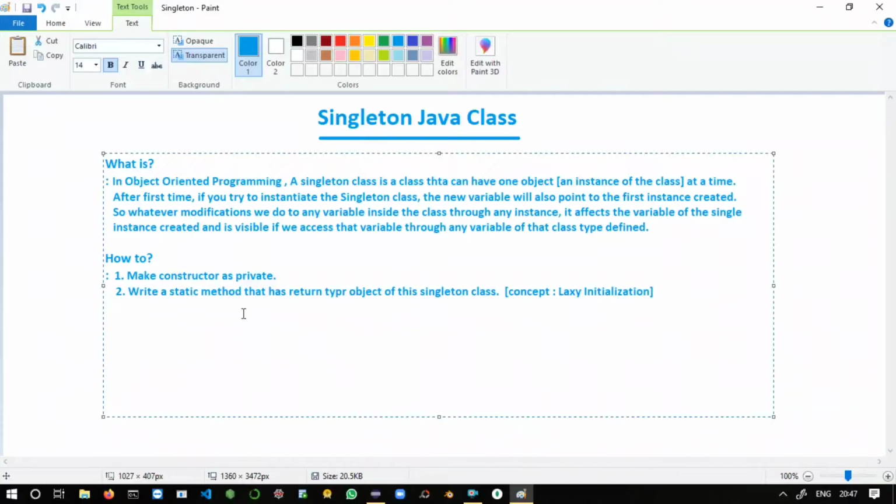Next point is how to create a singleton Java class. Here are 2 points to note. The first point is we have to make our constructor private, not public, so we restrict the JVM from creating an object of this class using the constructor. One question comes to mind: if we make our constructor private, then how will an object of it be created? The second point answers that. Write a static method that has the return type of this singleton class. This uses a concept called lazy initialization.